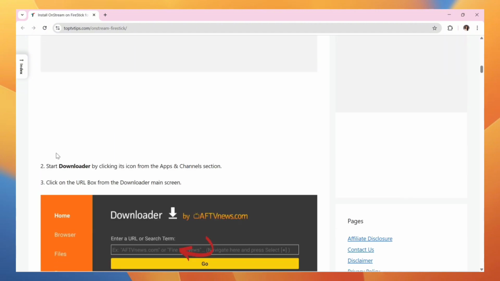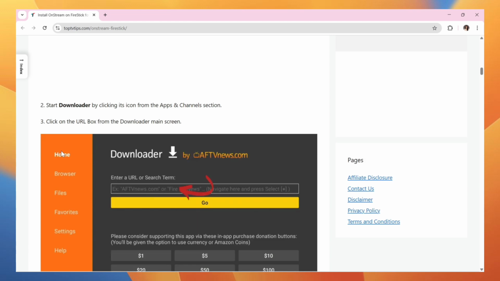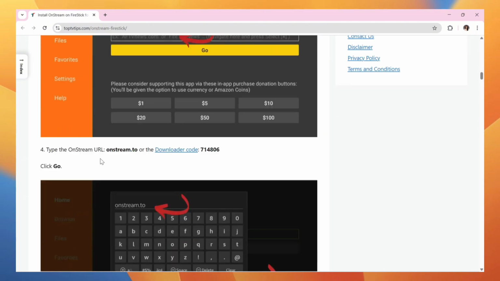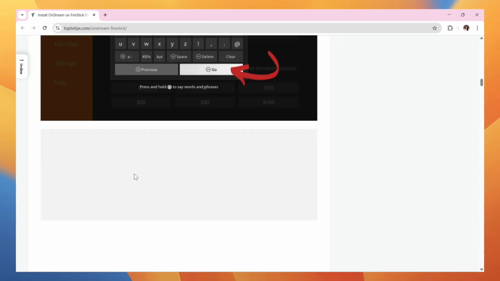So once you have enabled that, go ahead and start the Downloader app by clicking on its icon from the Apps and Channels section. And then click on the URL box from the Downloader main screen. Type the OnStream URL, such as onstream.to or the Downloader code 714806, and click on Go.